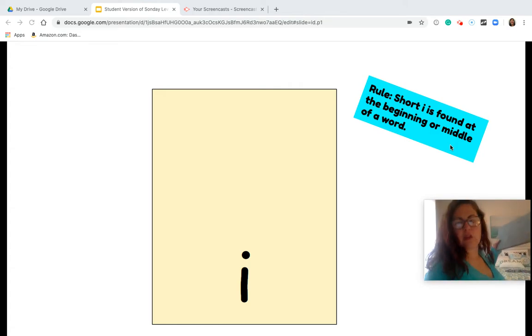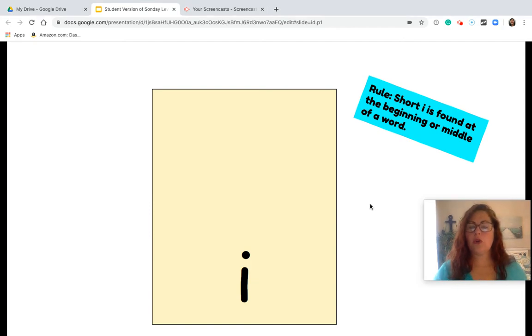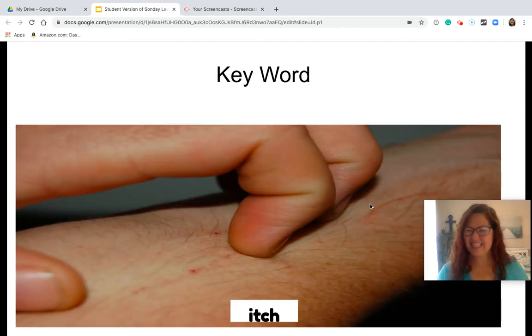Okay. Then you can have them write on their desk or whatever surface they have. I says I. So use 2 fingers. I says I. I says I. Make sure they do that 3 times. The key word is itch. Please say itch.